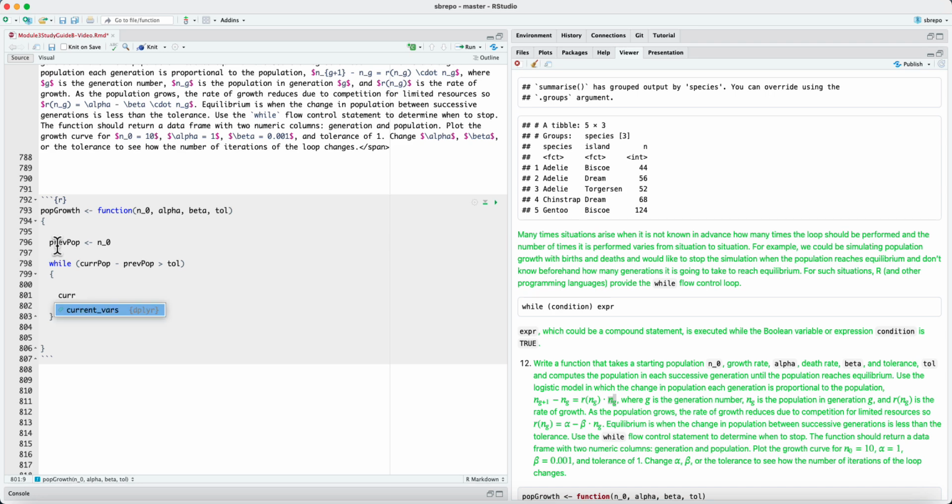And the current population is going to be determined from the previous population using this model. So we will say the current population is going to be previous population plus R times NG, which is the previous population. Now, what is this R? This R from this expression is alpha minus beta times the previous population. And so this line will take the previous population and then use this logistic model to give us the current population.